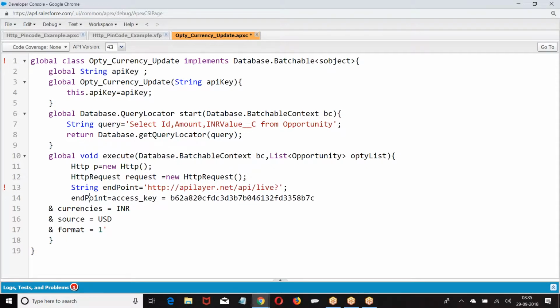So who has given this endpoint? Whatever the system has given me, the same endpoint I'm using. Now they told, boss, if you want to make a request to me, use this endpoint. Whatever endpoint they have given me, I'm using it. Who has given this? The documentation has given me this endpoint. If you have any spaces or blanks, you need to go for URL encoding.